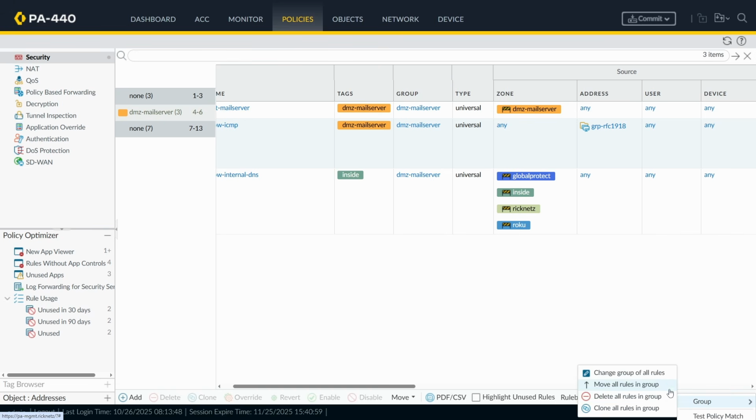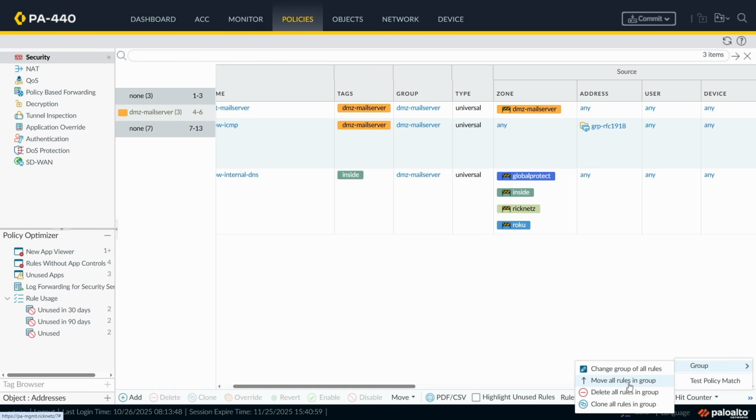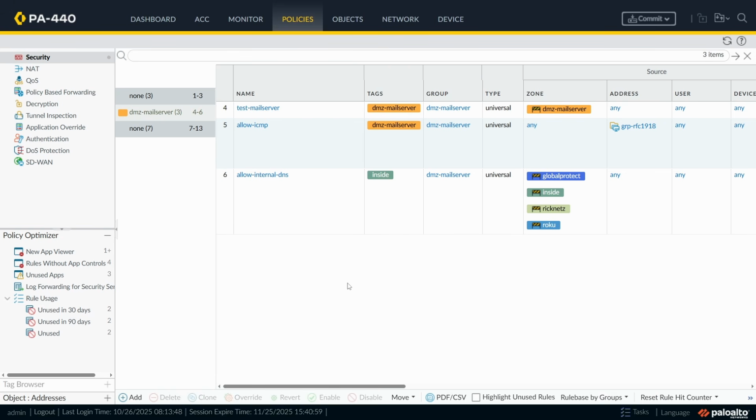So, you can change the group of all the rules from this group. You can move all the rules in this group somewhere else. You can delete all the rules. So you can do some stuff like a bulk operation for the rules inside these groups. Okay, these tag groups.